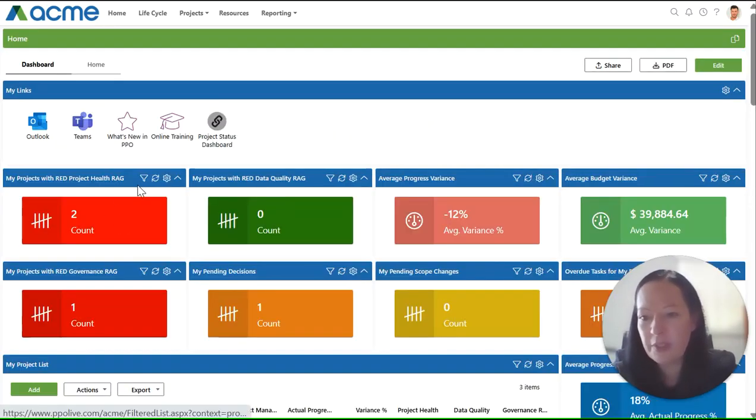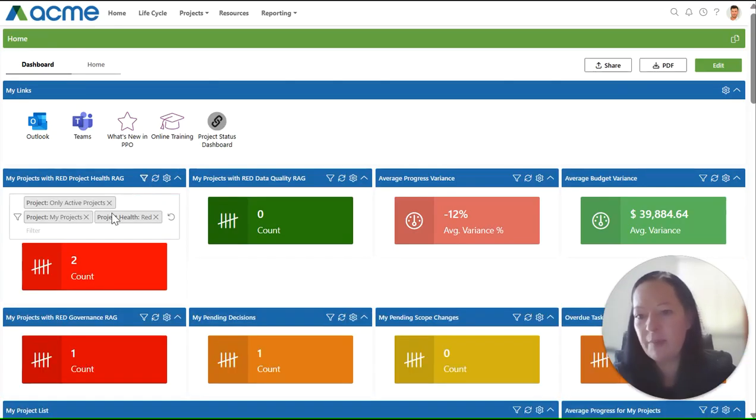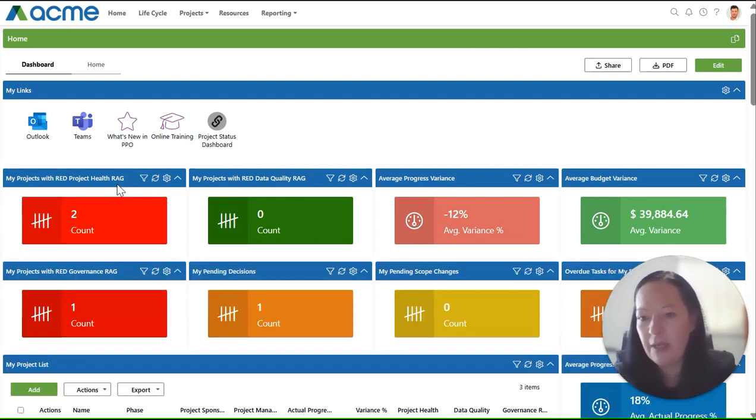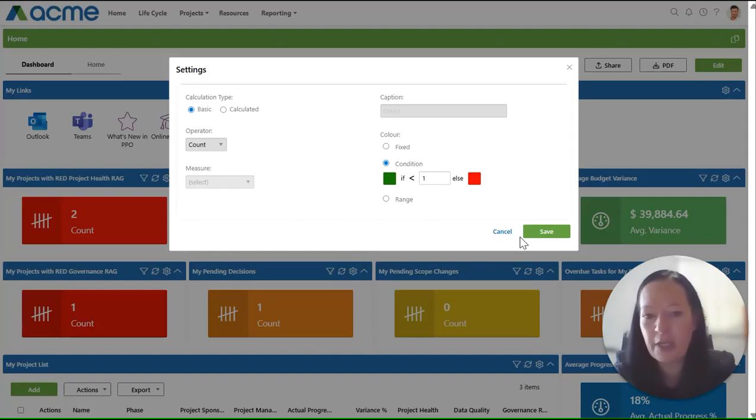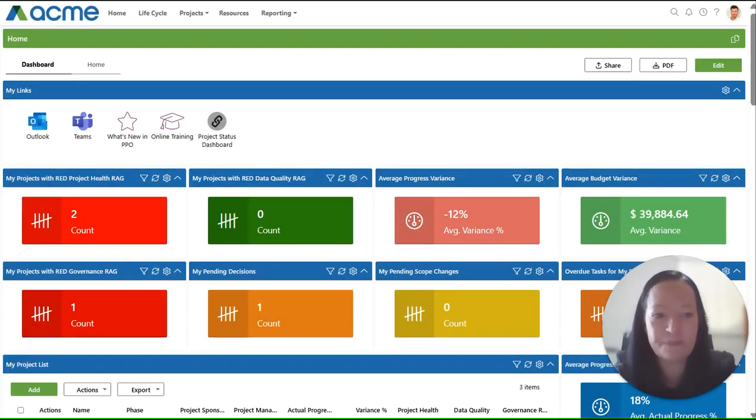For all of these widgets, we have filtering capability. So by default, we focus on my projects. It's a filter that's applied that brings back the projects or data where you are either the project sponsor, owner, or manager. You also have the ability to use these setting icons to make any changes that are needed.